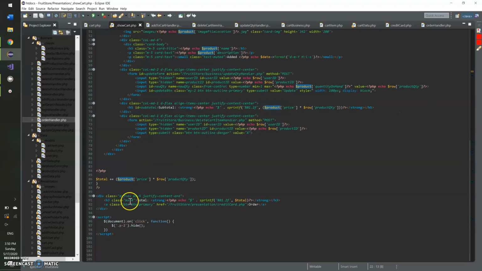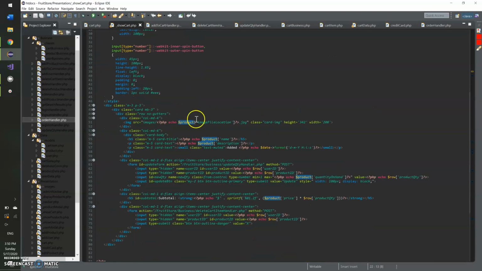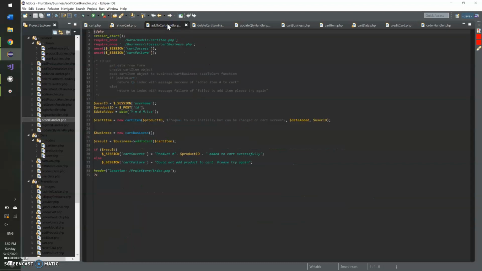So, and then down here is that little total and the button to submit it and all that good stuff. And clicking on the update handler here, we've got, let's see, here's the delete item handler in this form right here, and the update quantity is right there. So we'll talk about add to cart first, and then we'll go on to update quantity.